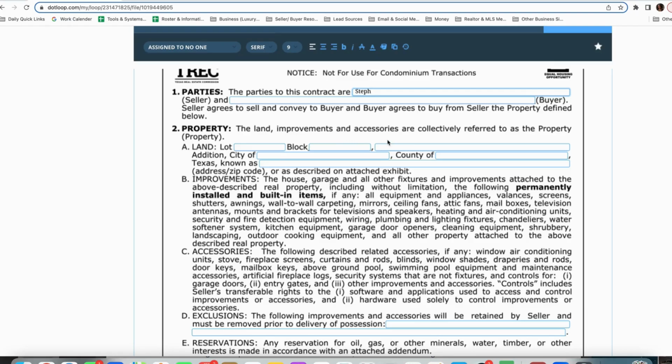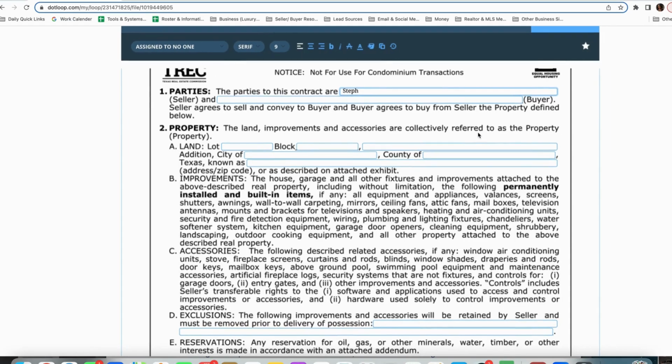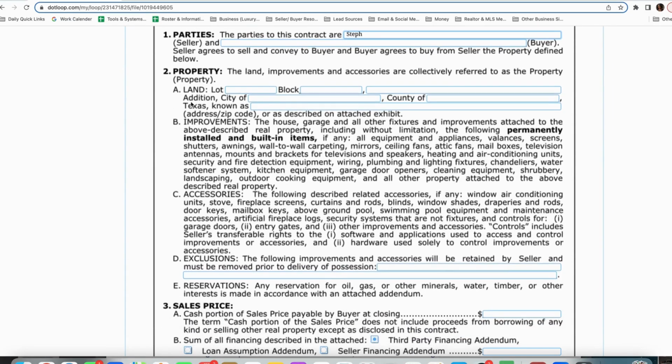Land, improvements, and accessories are collectively referred to as the property. So in 2A, the first thing you're going to put in is the legal description. It's lot, block, and whatever else is around there. You can find that. Remember, we're always going to use MAT, which is MLS, agent remarks, attachments, tax records, okay?